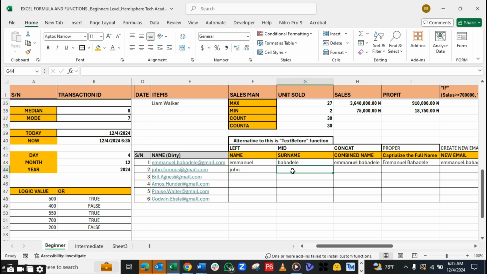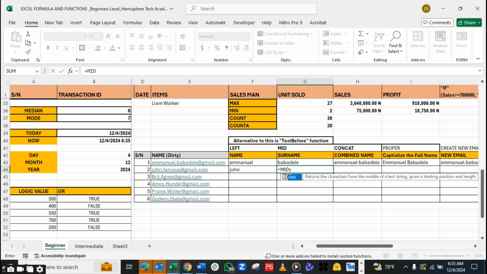The same thing applies when you come to the surname and you want to extract the surname, which is famous. But we can see that famous is in between John and @gmail.com. So how do you extract only famous? It is the mid function that will be useful for you here. The mid function is what you will use here. Are you seeing now? So equals mid, select the text. The start number: what number does famous start from in this entire text, if you have to count everything?